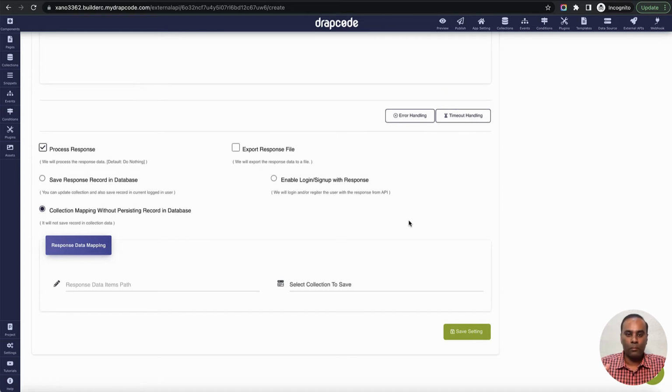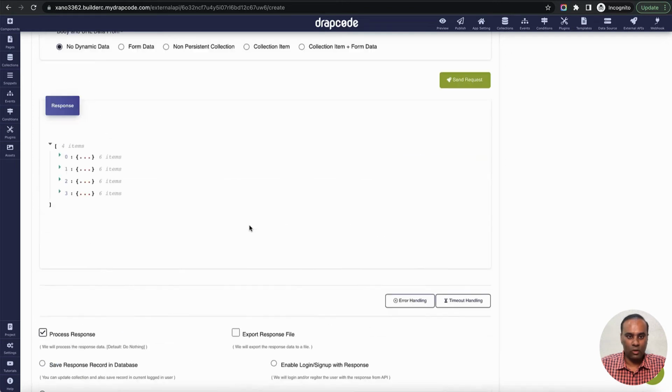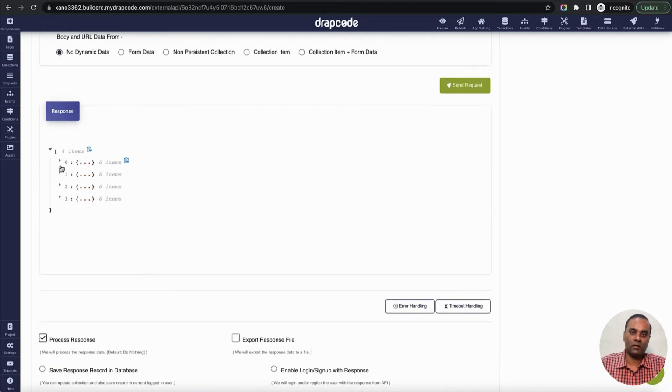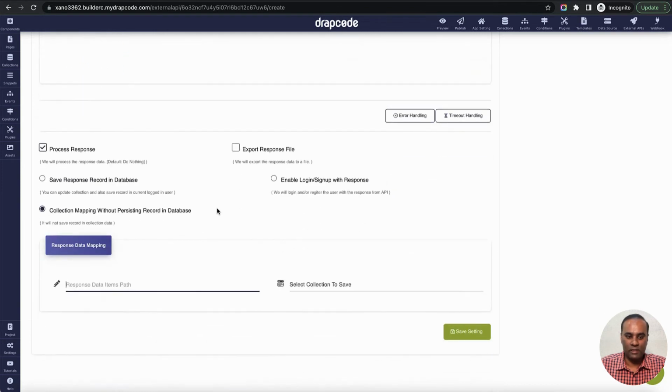We are saying bring the data and bind it to the collection which we have given, but don't persist it, or basically don't store it locally. Just bring it from there and display it as it is. So I'll say collection mapping. It is asking me on which path the data is coming. If you see here, the data is coming on root itself. There are a lot of scenarios when the data is coming on some particular JSON variable. Here, since it is coming at the first level itself, we will just leave it blank.